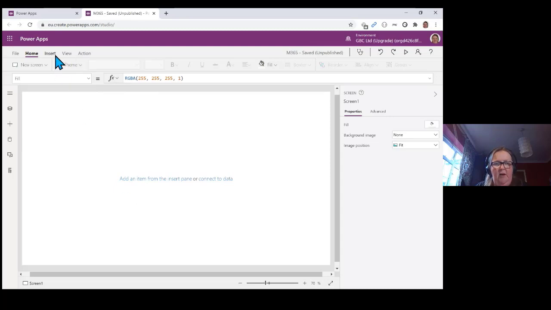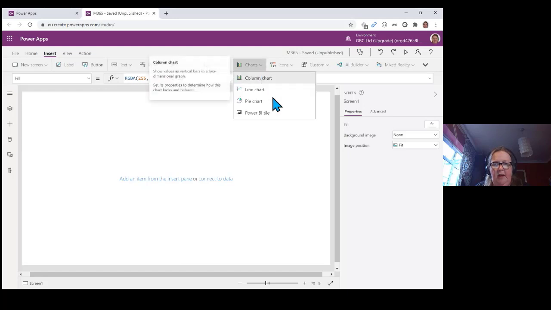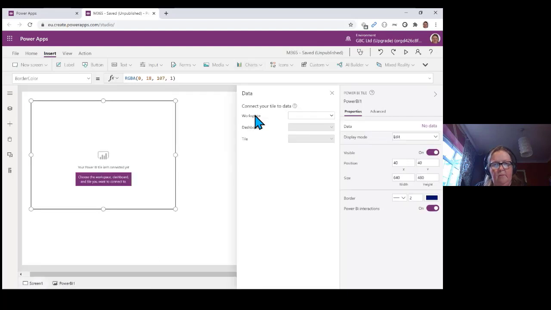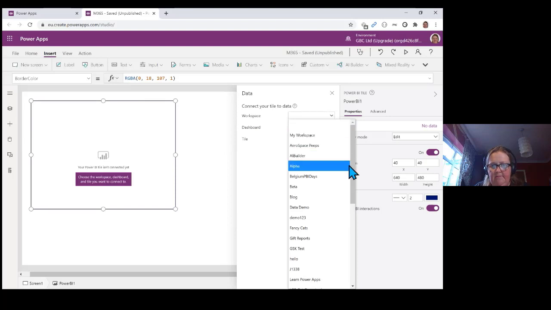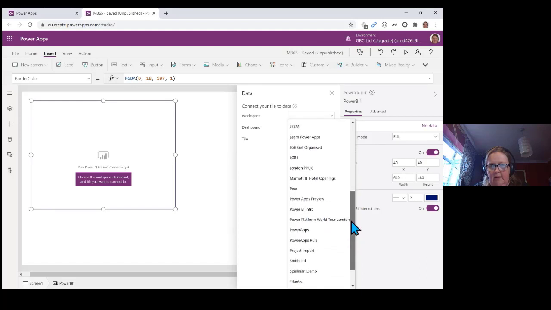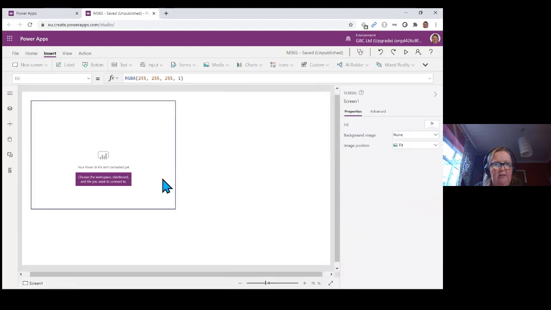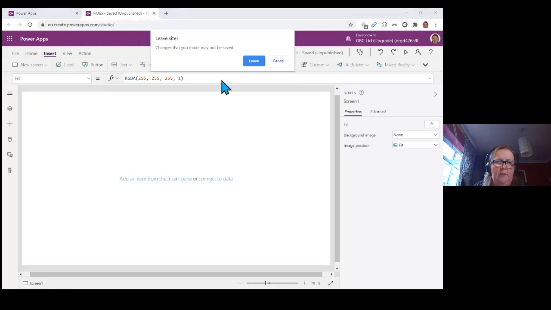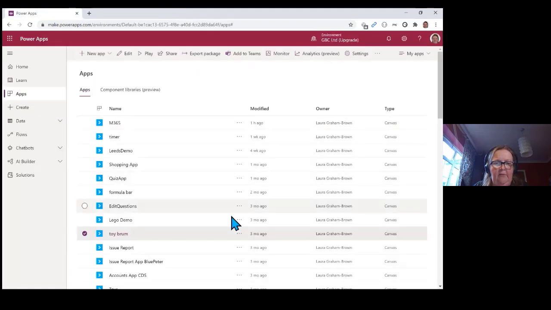So if I go to the Insert ribbon, then come onto Charts, and then I'm going to go to Power BI tile, and it asks, well, what's the workspace? So let's go for the workspace. It hasn't got it in there. My apologies. I created it before I did the workspace. So what I'm going to do is I'm just going to close it. And I'm going to reopen it.